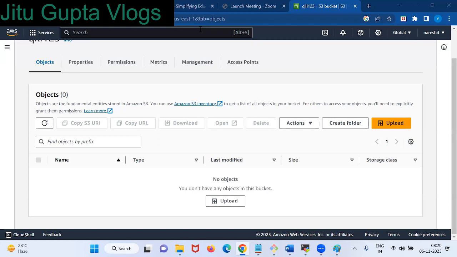Is S3 configurable from applications? Answer is no. From applications, we can call S3 to store the data.